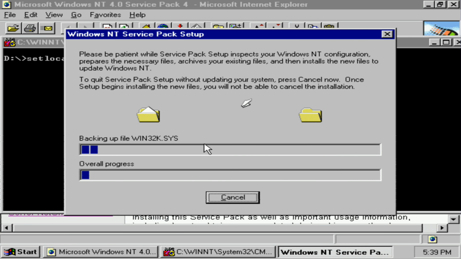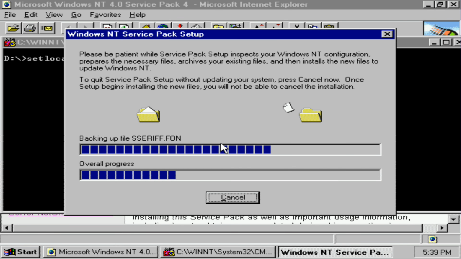We're going to continue on with the Service Pack installation, and it's just backing up the files. Looking at the bottom is the overall progress now. You got to be patient while Service Pack Setup inspects your Windows NT configuration, prepares the necessary files, and archives your existing files, and then installs the new files to update Windows NT, which is going to take a while to install.